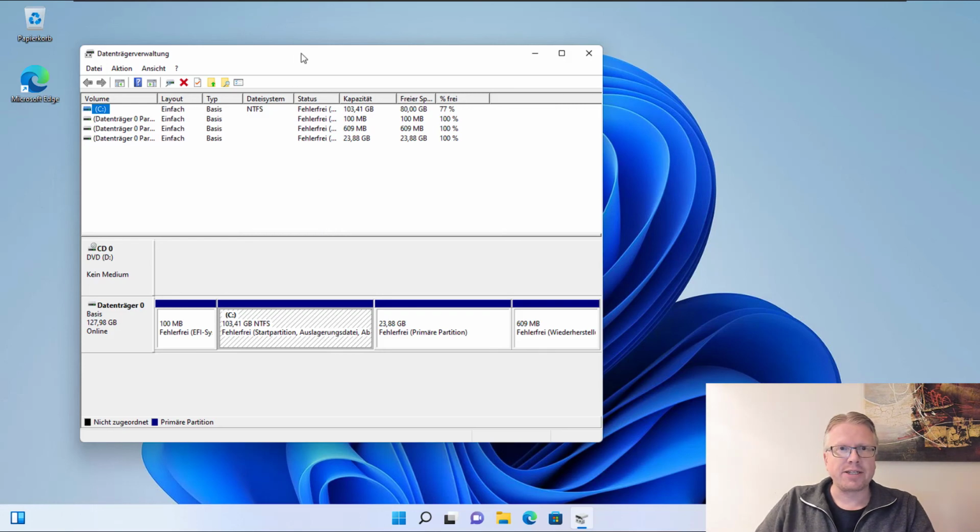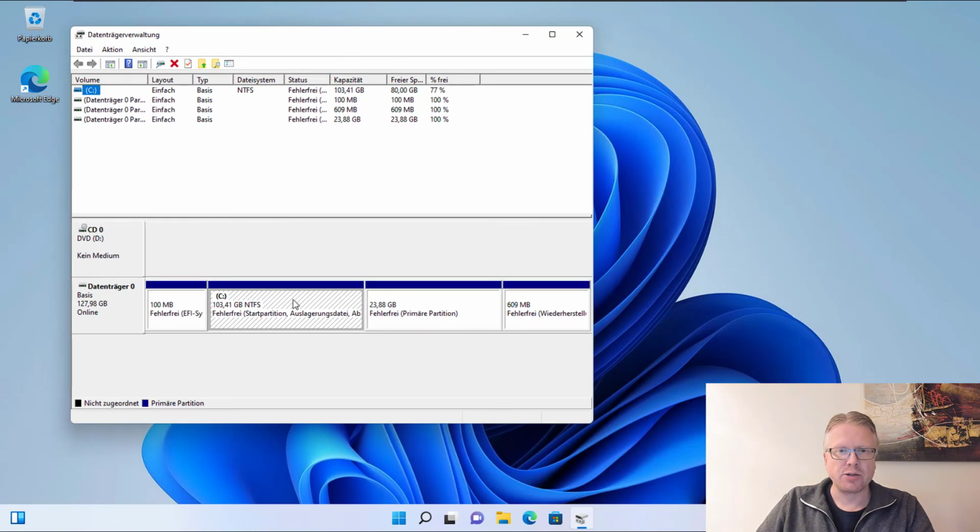I already opened the disk management tool. And as you can see now, our system partition of Windows has the new size. So we successfully shrunk the Linux partition here and added the available space to our Windows partition. And we kept all our data. However, I still recommend to do a backup before any of these operations.